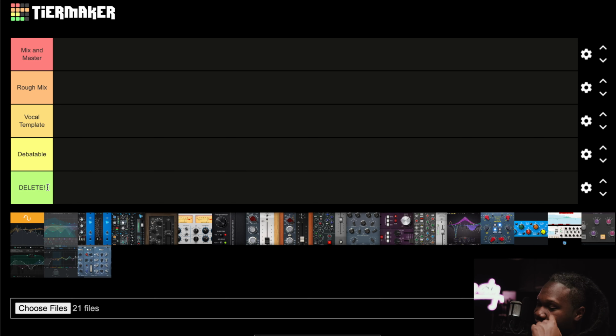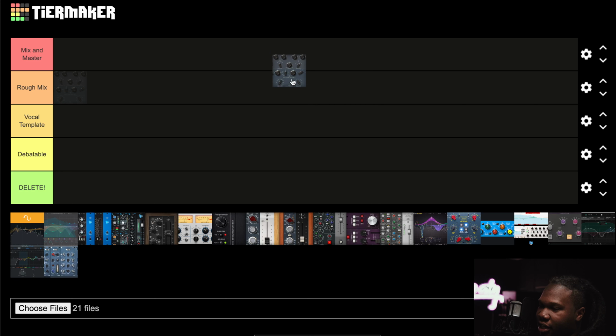All right, so I want to just dive into this right now. The Pultec definitely gonna have to go into the mix and master. So for the mix and master tier, I think definitely on a lot of my vocal mixes, I use the Pultec a lot because it's beautiful in the sense that it has a very round shape. Digital EQs have more of a direct type of shape. They kind of remind me of like a perfect circle, right? A perfect circle versus like a circle that you draw.